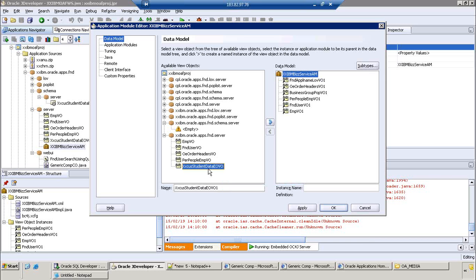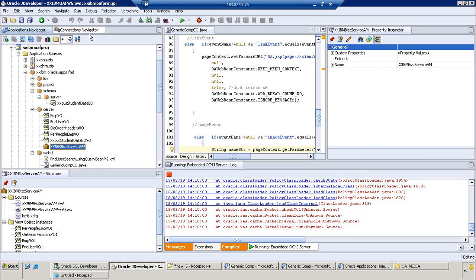What I am saying is the application module cannot communicate with your entity object. It has to be done only through the Vivo. So that is why we are moving only the Vivo, not the entity. First of all, it doesn't even show for us. So select your Vivo object and move it. You can apply. And this is only the select Vivo, right?